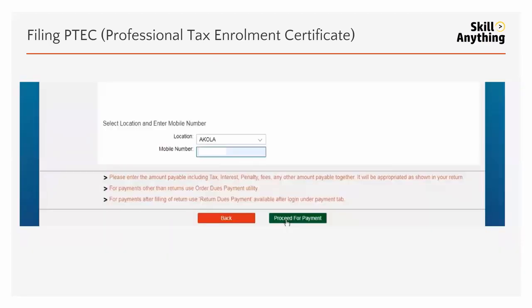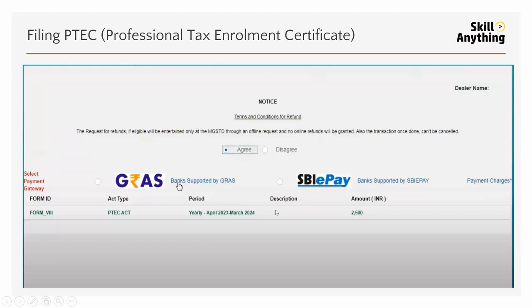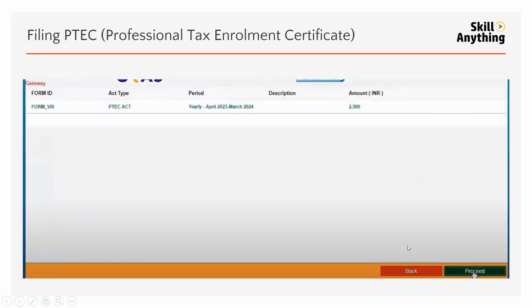After entering the amount, you have to enter your location, enter the mobile number, then click on proceed for payment. Once you click on proceed for payment, a new page will open. Accept the terms and conditions for refund. Then select the gateway of payment, which gateway you will use, SBI ePay or GAS, according to you. Select the gateway of payment, then click on proceed.